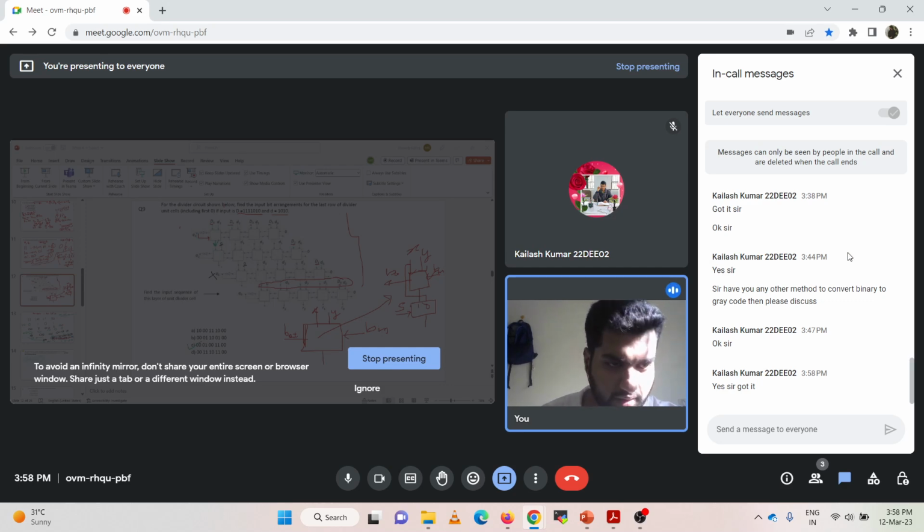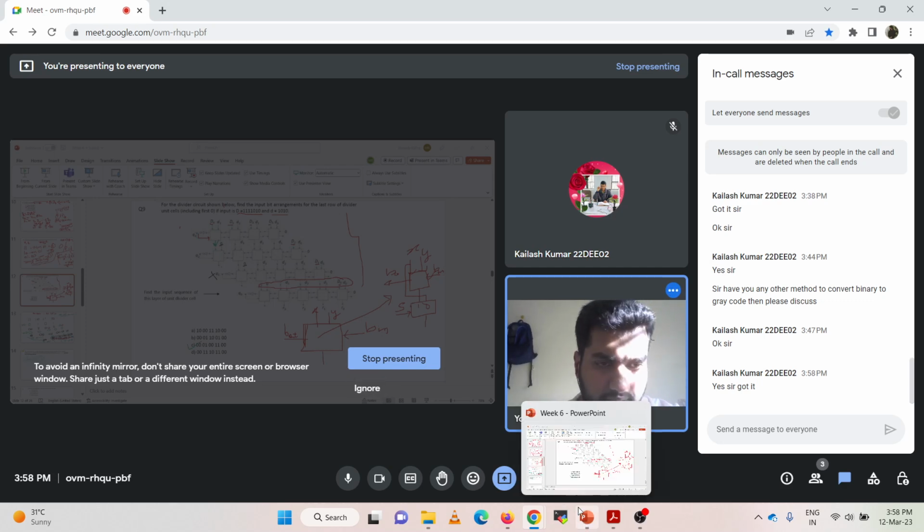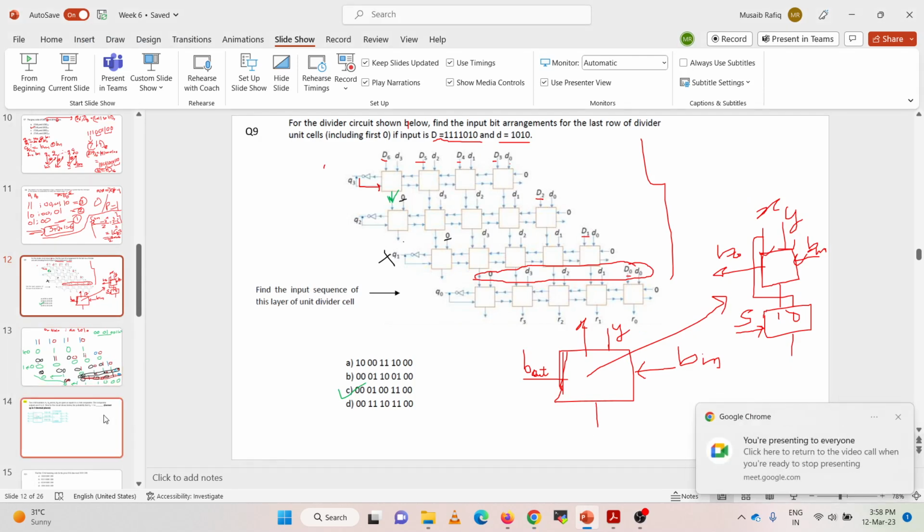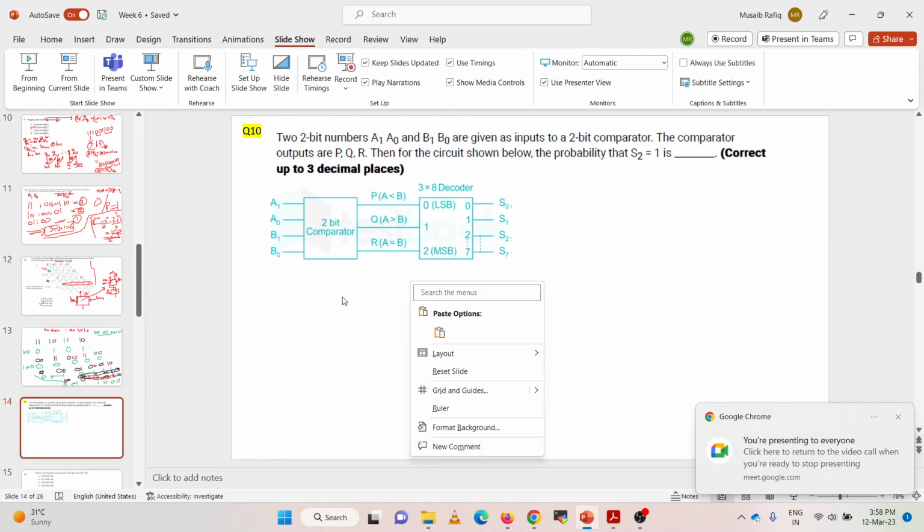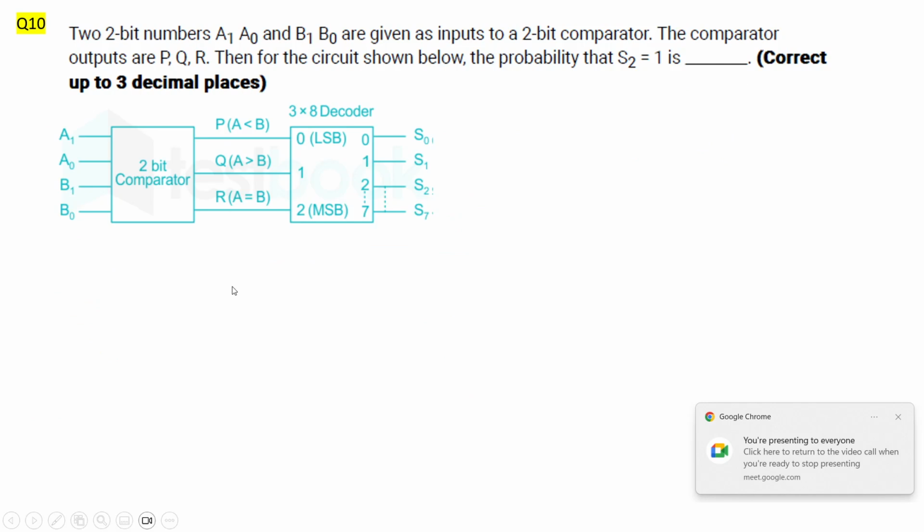So question number, which was this? Question number 9. Now we can move forward to question number 10. So I'll just read this question for you, and you'll do it first, then I'll show you the solution.